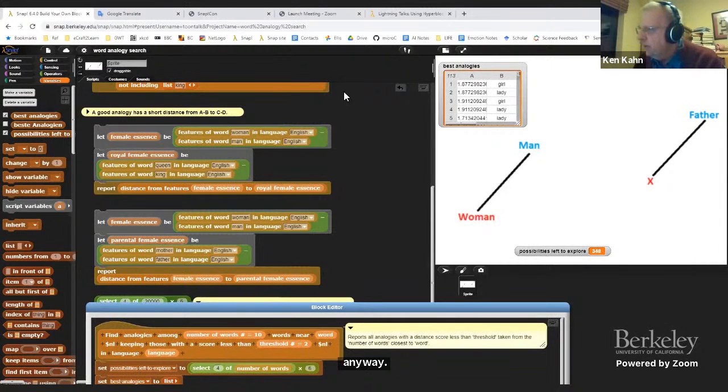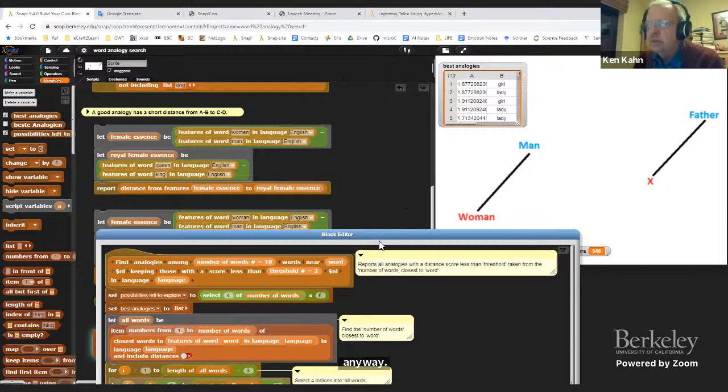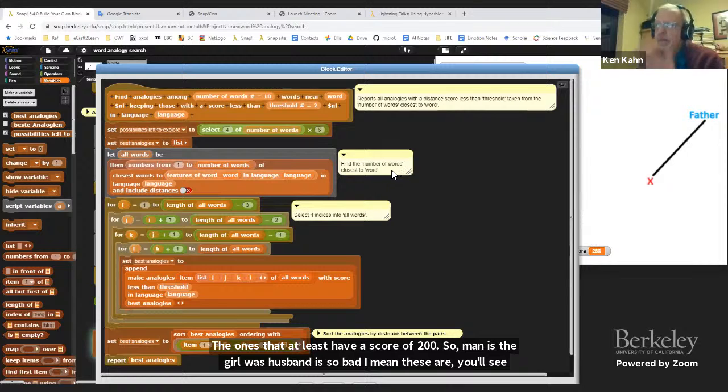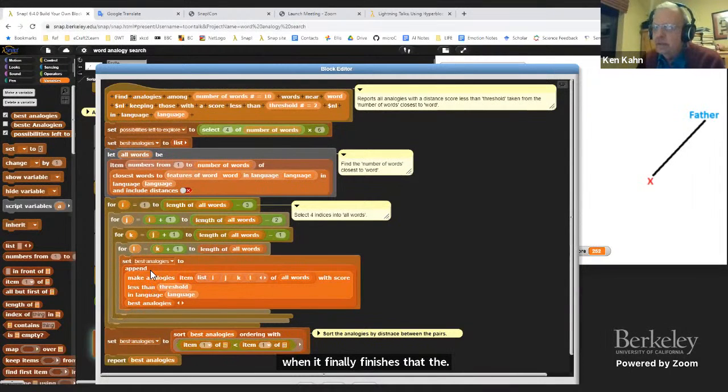So let me quickly, I've only got a minute left, maybe most. It basically picks 4 words out of the 10 closest to whatever word I suggested, and then makes analogies for them.